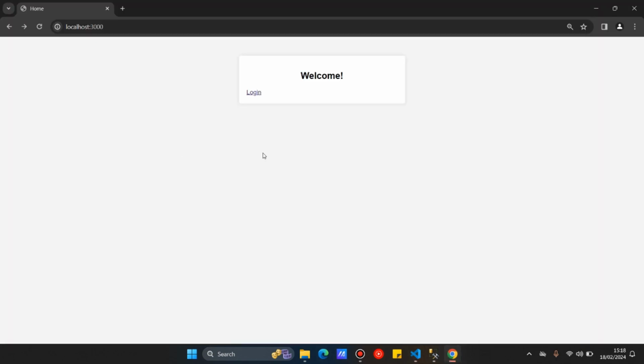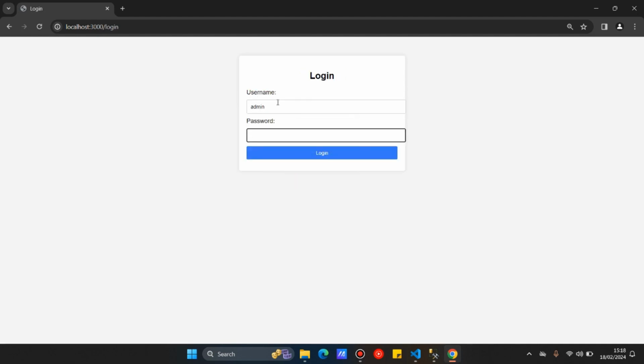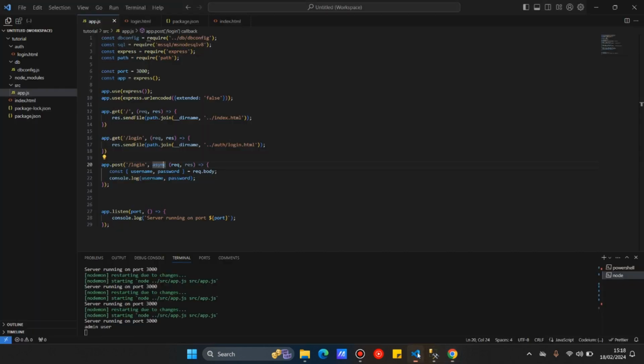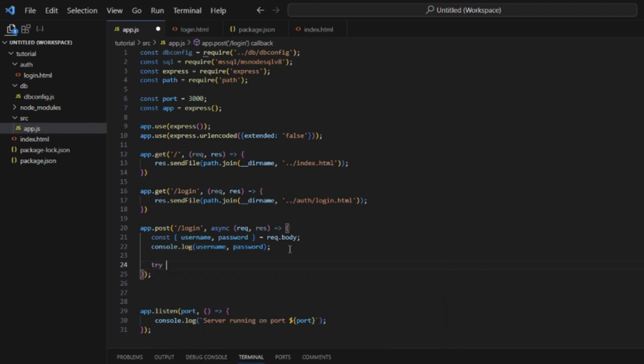Refresh, we go to login, and then admin, user as password, login. Again, it will do nothing right now. As you guys can see here, this is our username and then our password. So we can see on our server side that the data sending to the login post is successful. Now we are going to do the try method.